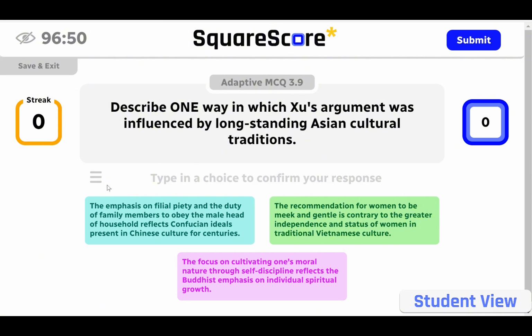Once in the assignment, a lot is going on, so let's break it down. The timer is displayed in the upper left corner of the screen. Below that is the Save and Exit button if the feature is turned on. The Submit button sits in the upper right corner of the screen. Below that is the SquareScore, the measure for a student's grade for the assignment. The question is displayed in the center of the screen with the choices below.